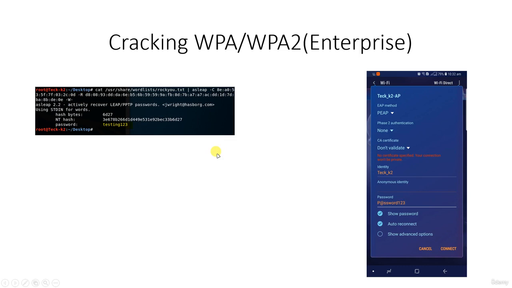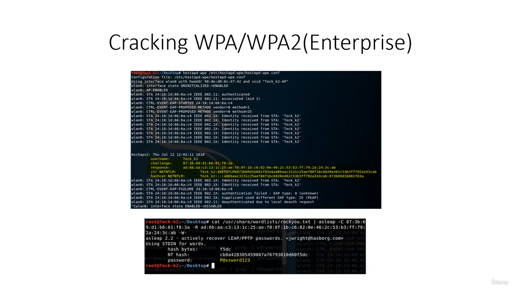So within a second we can crack the password, but this is a very simple password which is easy to crack. Now let's try with a more complex password this time. As you can see, it will take a couple of minutes. After a couple of minutes, as you can see, it cracked the password, and it is in here.